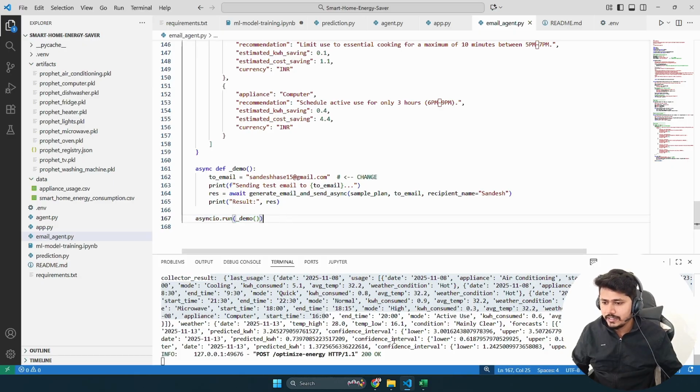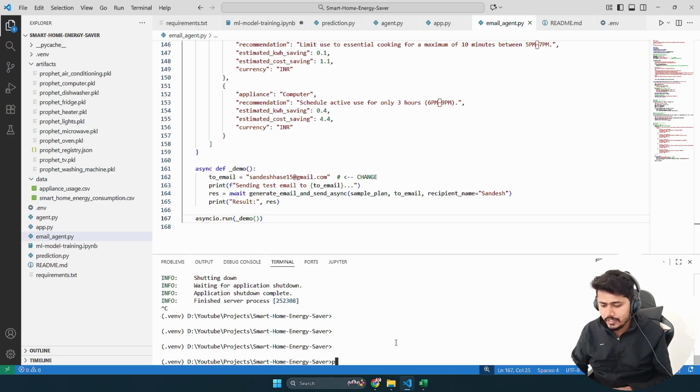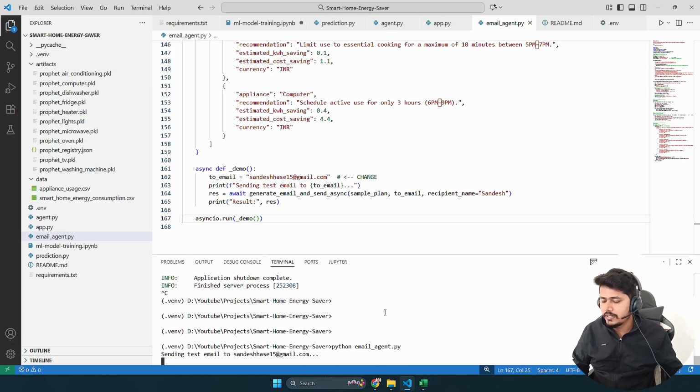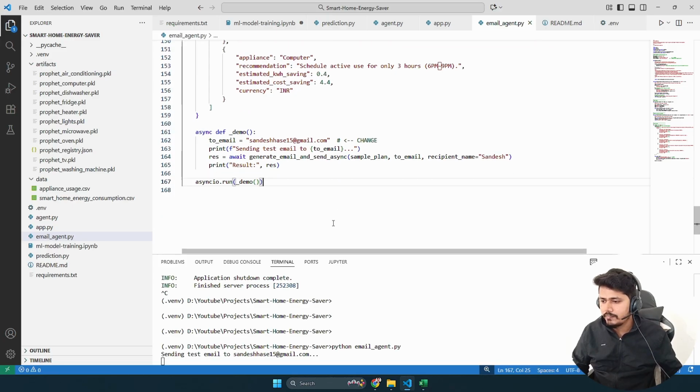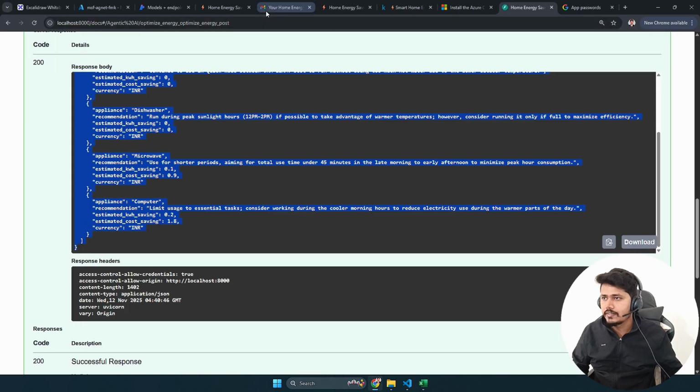So let's go ahead and test this. For testing, let me interrupt this. And python email_agent.py. Let's see. It should work, and it should go ahead and send out that email. So sending test email to this particular email ID. Okay, if you see result, email has been sent. So let's go ahead and check that.